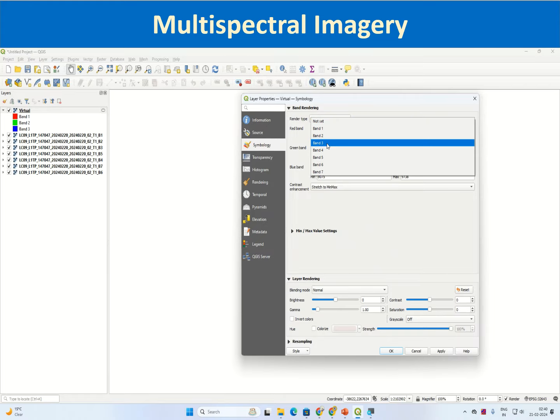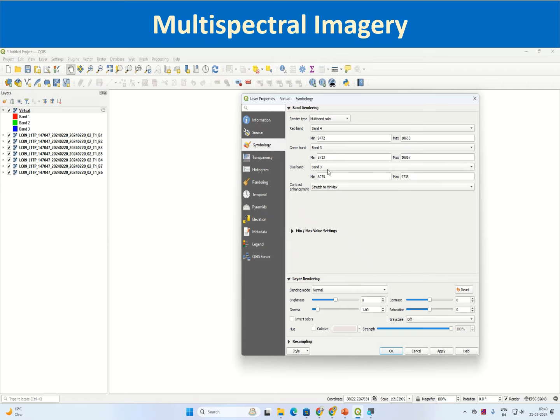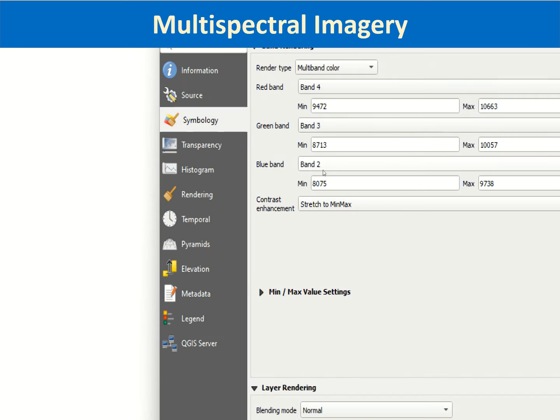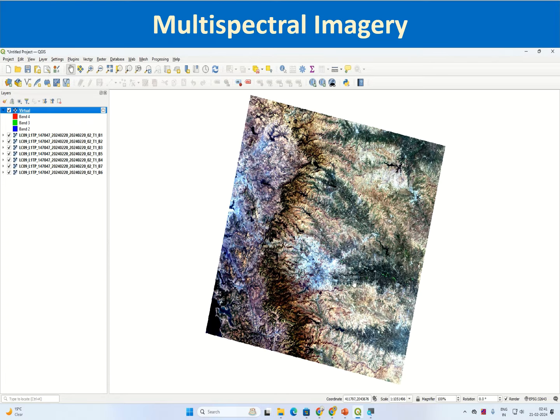So you know the red band of the multispectral imagery in the Landsat 9 imagery is B4. So you can select B4, B3 for the green band, and B2 as the blue band. The rest of the things you can keep as they are. Stretch to min max. You remove the outliers by checking this cumulative count cut, or even you can select the min max, and then you click on apply. So now you can see this is the true color composite.